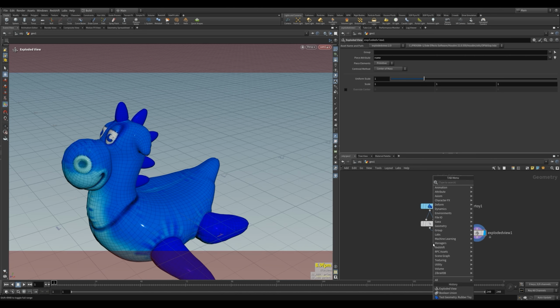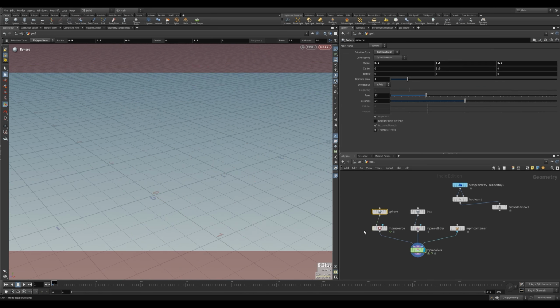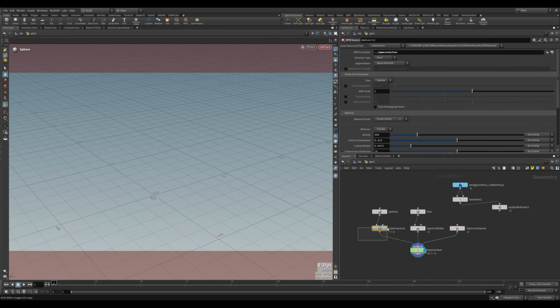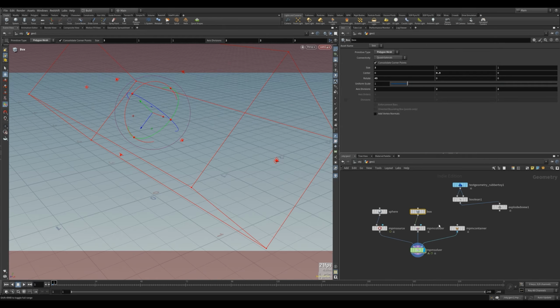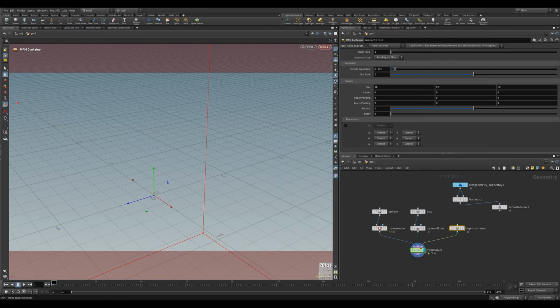All right. Let's drop in an MPM configure. I want to drop this first because I want to show you that this is how it is usually set up. So you got your source here, which is your MPM, and then a collider connects to the second one, and the MPM container itself goes into the third. And this is mandatory. You need to have this, otherwise it won't work.